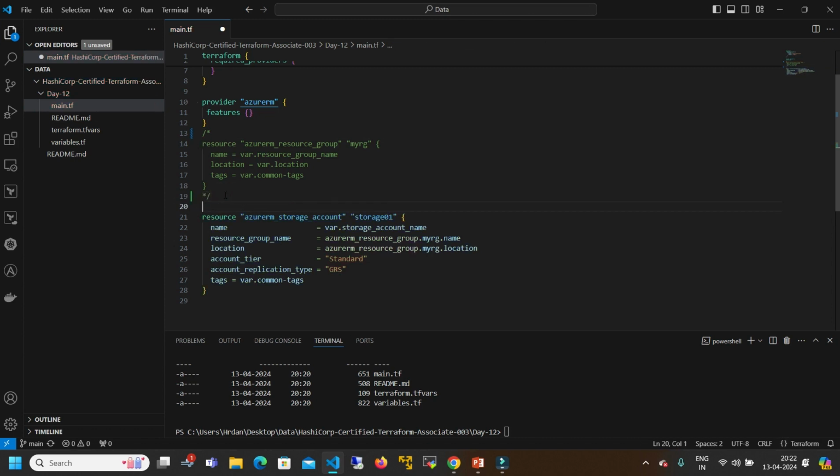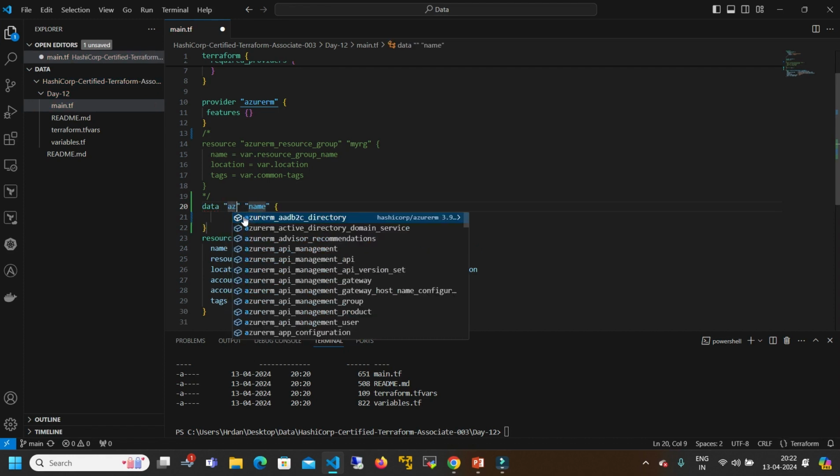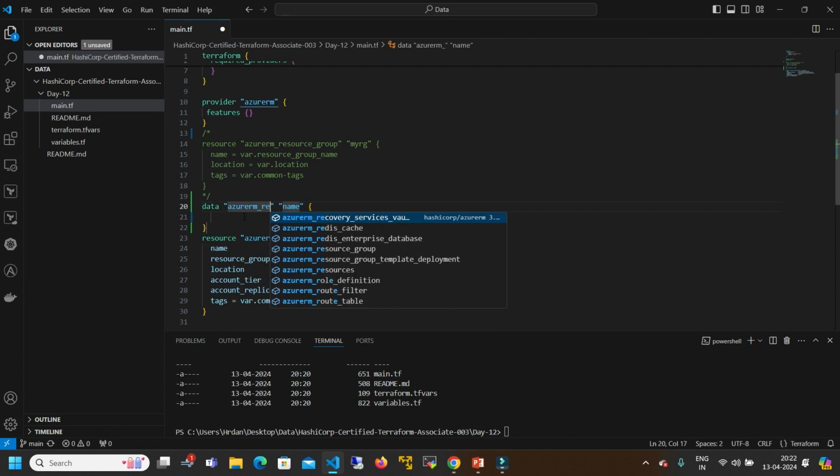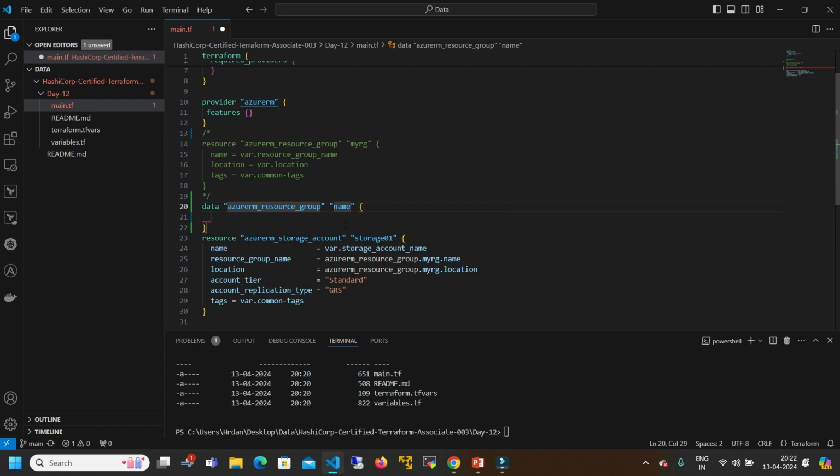So how can I do that? First type data. If you see that, click there. Then mention the resource type, azurerm being the provider name, then resource group. If you see here, resource group, then you can mention whatever name you want. This way you can define.